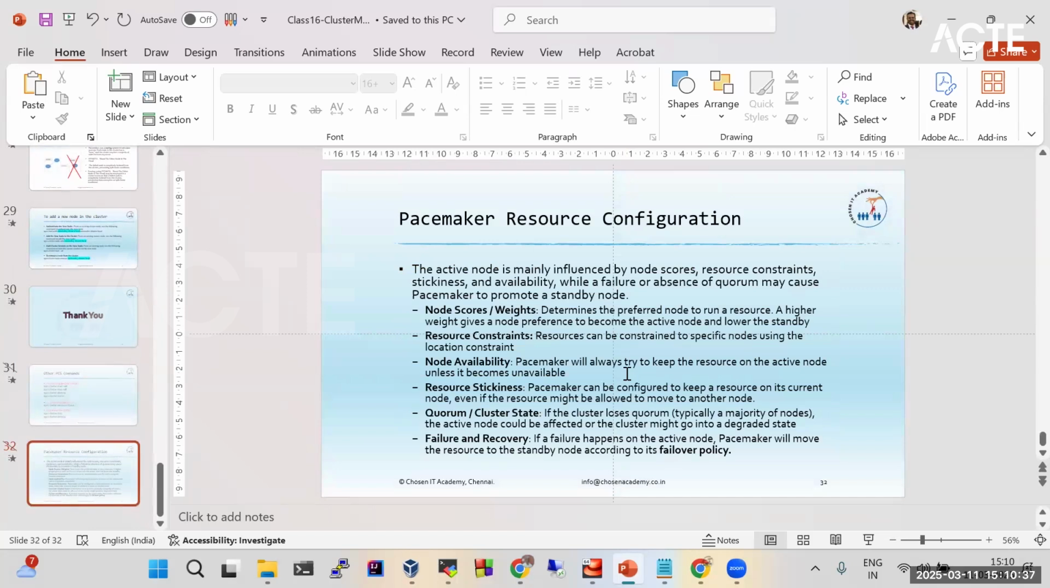Pacemaker resource configuration, this is where we have to make the required configuration. The active node is mainly influenced by node scores, resource constraints, stickiness, and availability, while a failure or absence of a quorum may cause pacemaker to promote a standby node to become active. These are the parameters that will make one node the active.